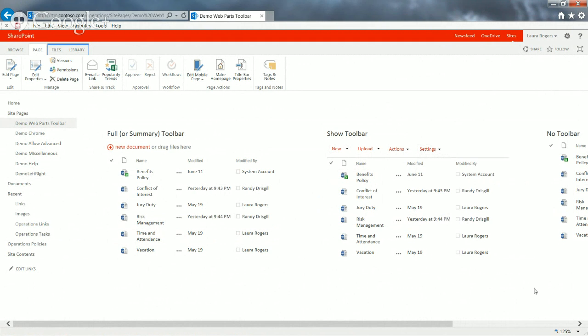So if you have an InfoPath form library and you want people to have that button to fill out a new form, this is the new button. This is the toolbar you're going to want to use so that it will actually pull up a new form for them to fill out.